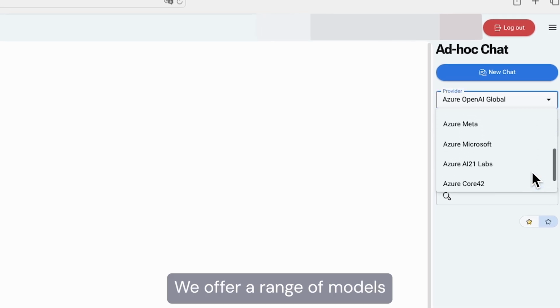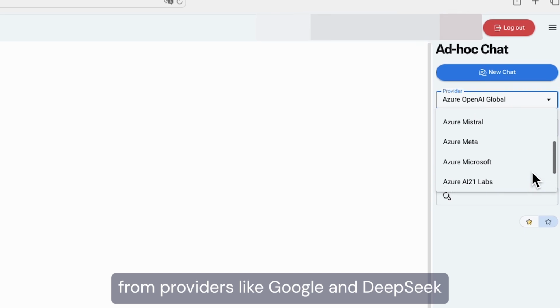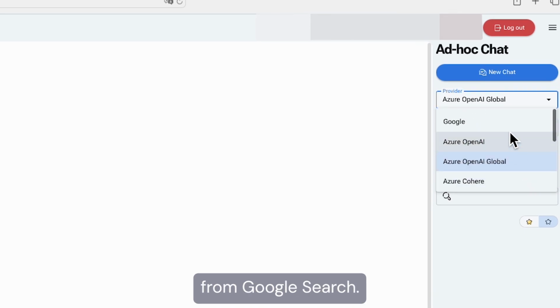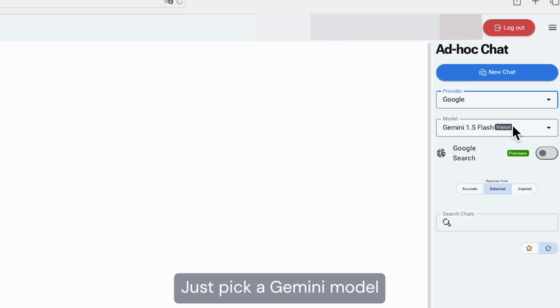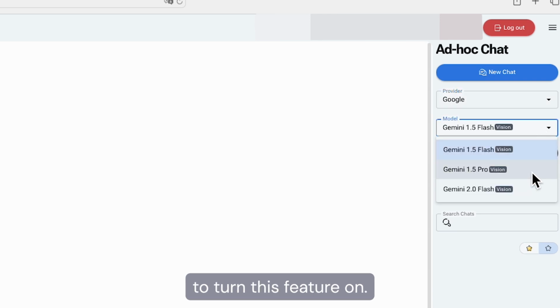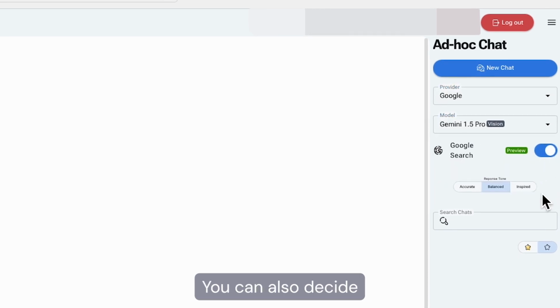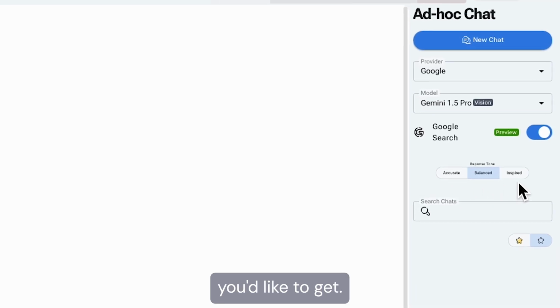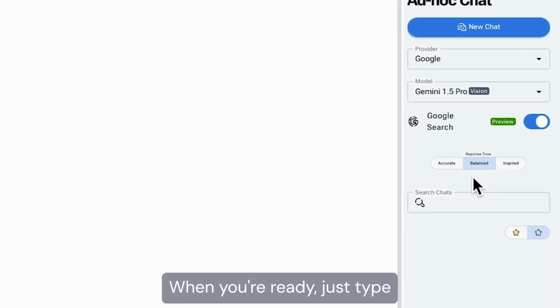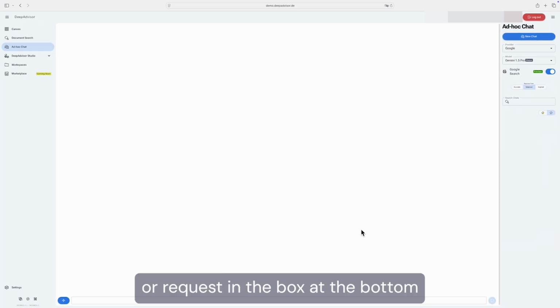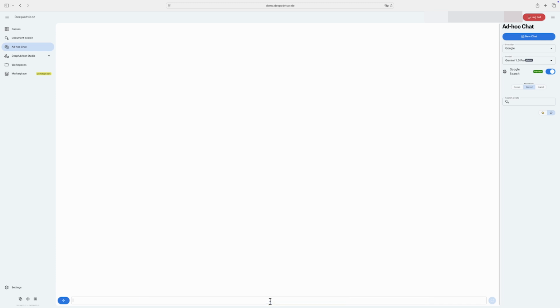We offer a range of models from providers like Google and DeepSeek. To include results from Google Search, just pick a Gemini model and use the slider to turn this feature on. You can also decide on the style of the responses you'd like to get. When you're ready, just type your question or request in the box at the bottom and click Send.